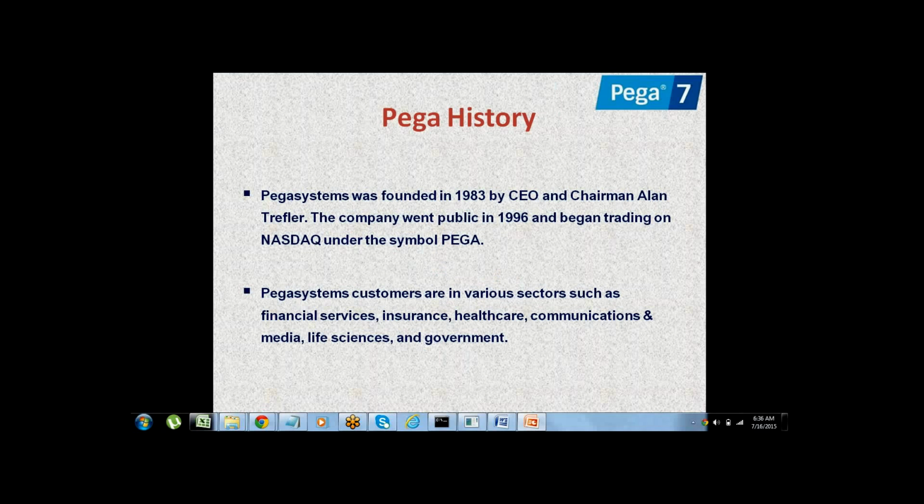Okay, guys, coming to the history of this Pega, it started in the year 1983. It started as a middleware tool, and later they made some modifications to the tool, and right now they are using it for development, and we can also call it a middleware tool. Also, it has inbuilt functionality.